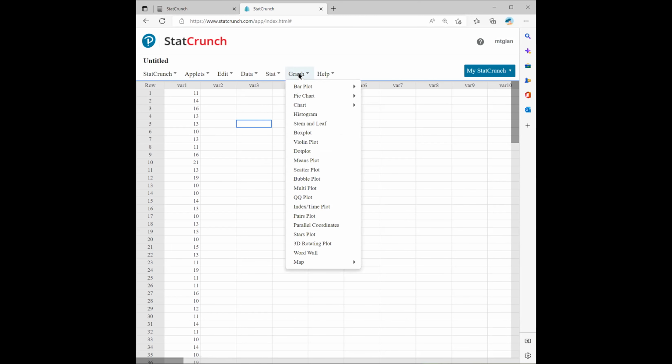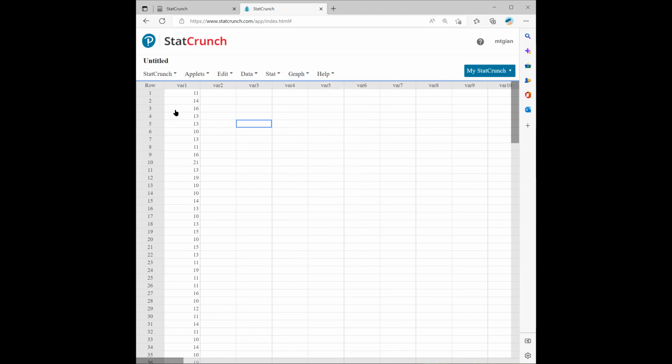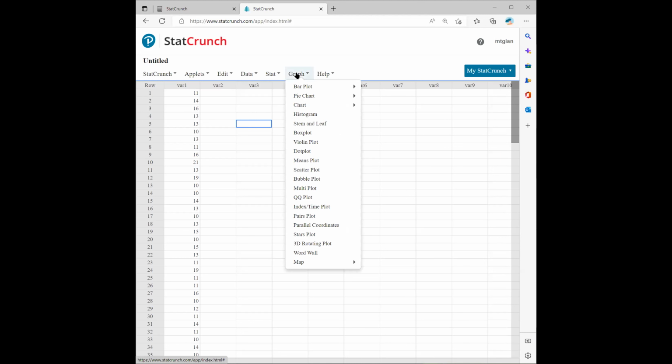To construct a graph, first of all, you have to get the data into the table. So I took the data that's typed up on that previous page and entered it into a single column like this. Once it's in there in a single column, you can go to graph and then select whatever type of graph you want to create. So we could select dot plot.